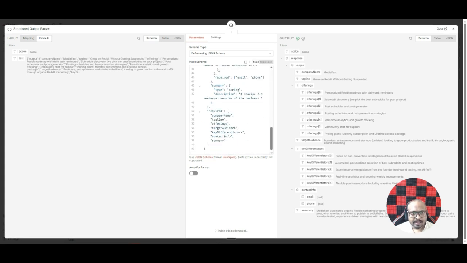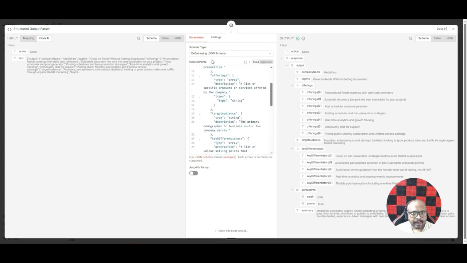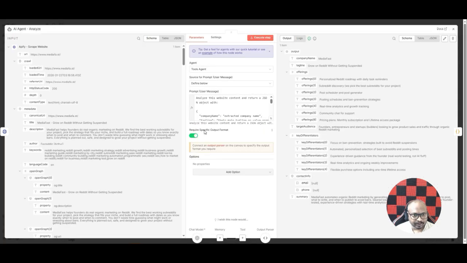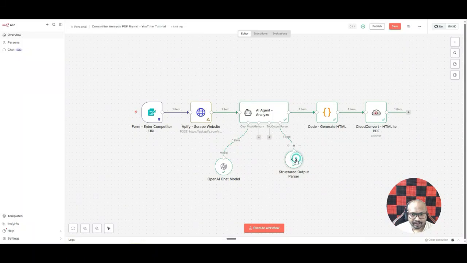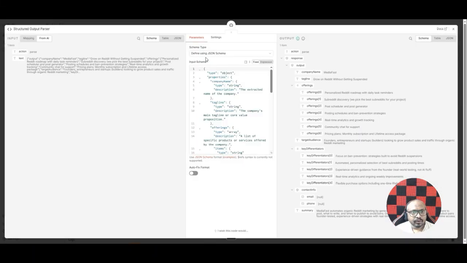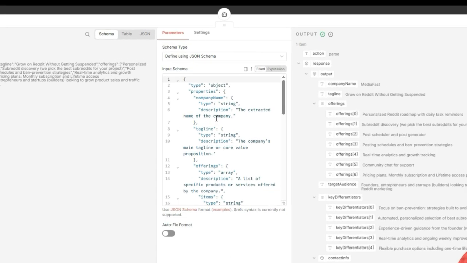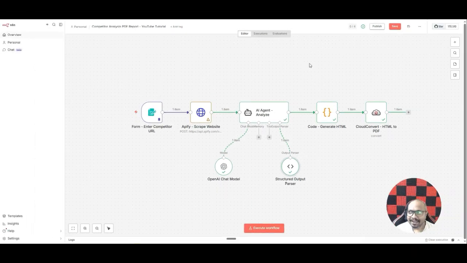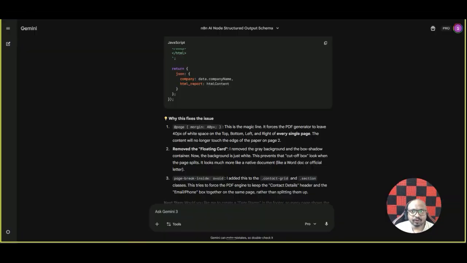Okay. So add this. First of all, here in the AI agent, you need to enable this option, require specific output format. Only then this would be available. Okay. So here you need to give the schema type as define using schema, and you need to give the structured output parser like this. In fact, I'll show you the exact step-by-step things that I did to generate this.